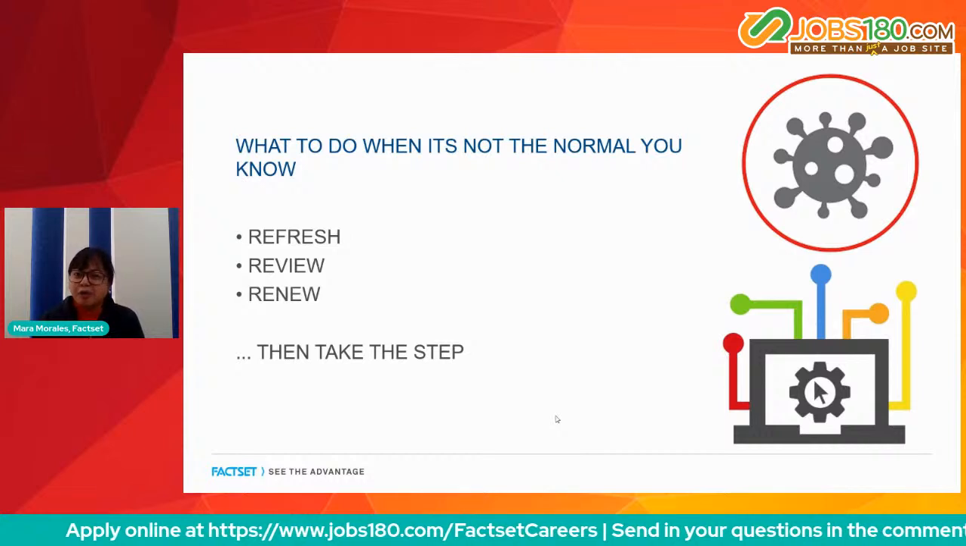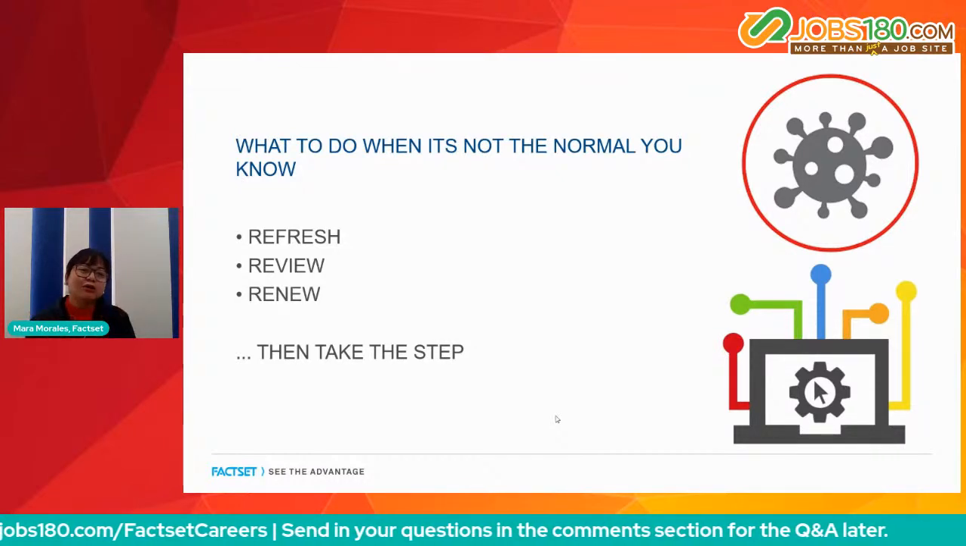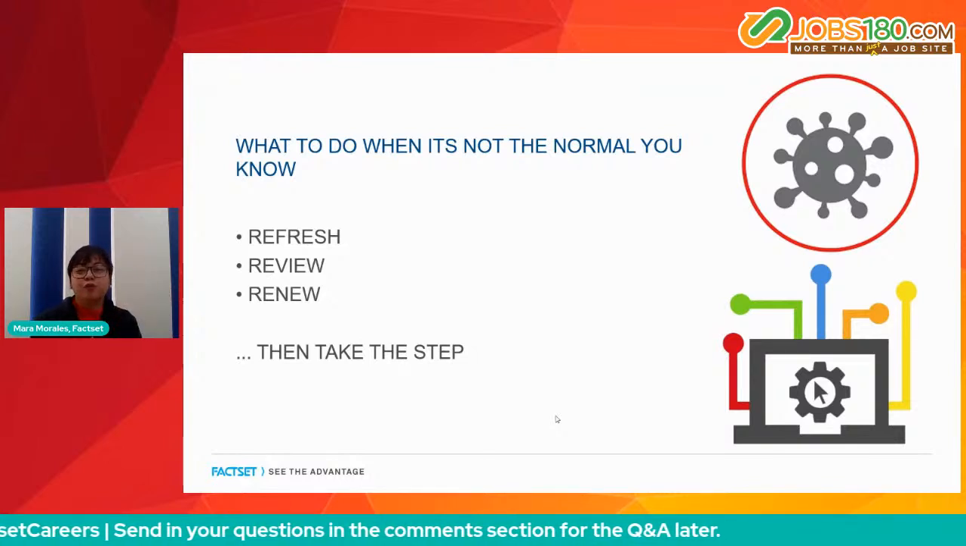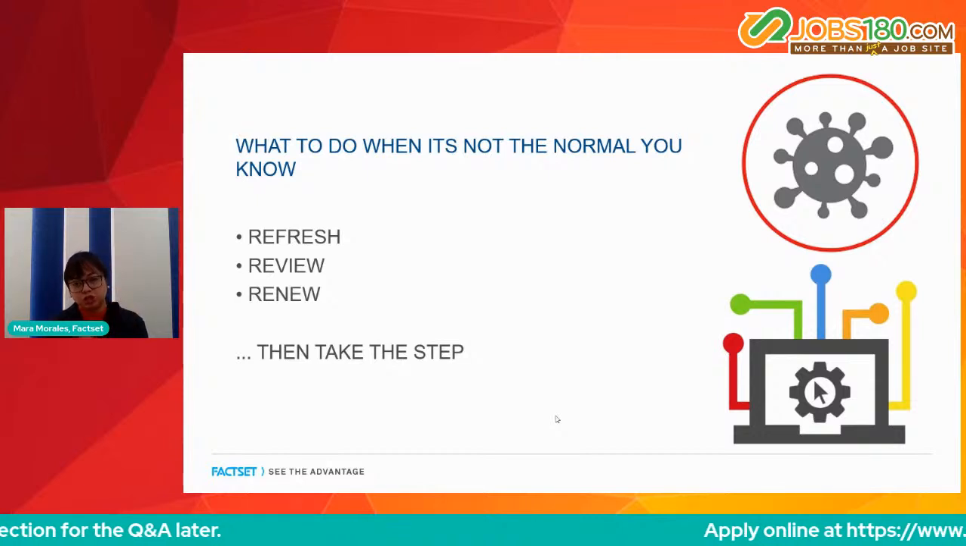Refresh. Kumbaga nga, whenever you enter the house, di ba? After going out, you have to take off what you are wearing and take a bath. Refresh. Review. Review your current situation.